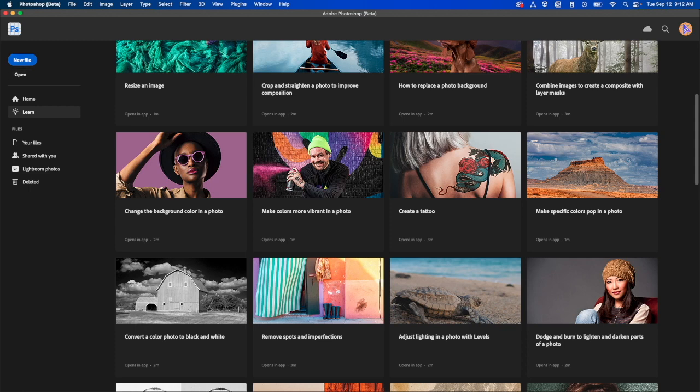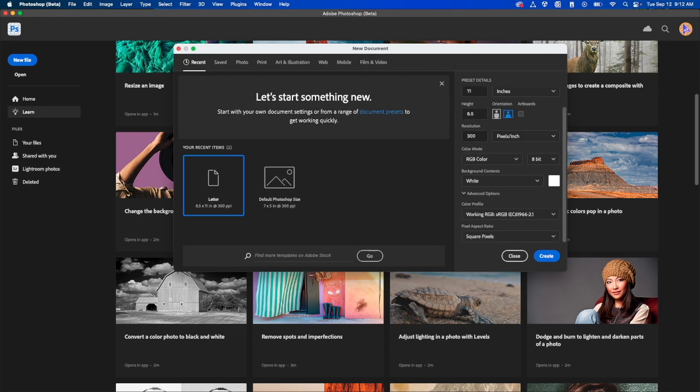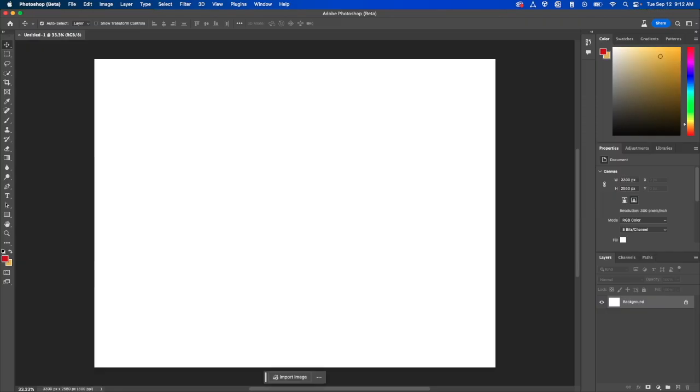Well, we're going to go into Photoshop and we're going to click on New File and we are going to click on Letter and then we're going to change our orientation to Landscape. Everything else should be what you want it to be. We're going to click Create, which is going to open up our page here. Then I am going to choose a subject of some sort.